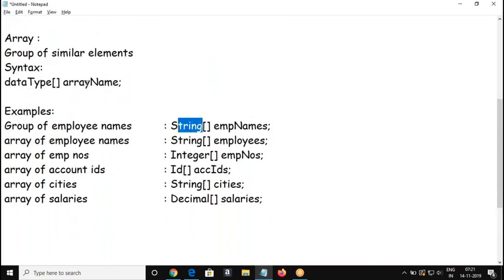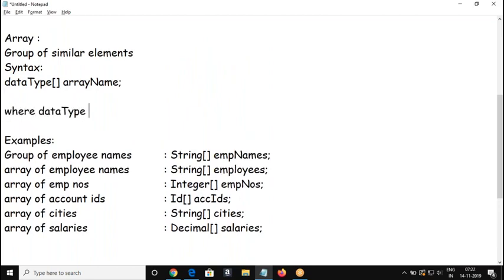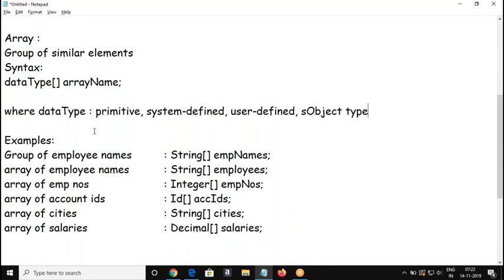So an array can be of, and again this data type can be, a primitive or any of the reference types like a system-defined class type, user-defined class type. Oh, sorry, not collection, I'm wrong. And SObject type. Got me? SObject type means what?